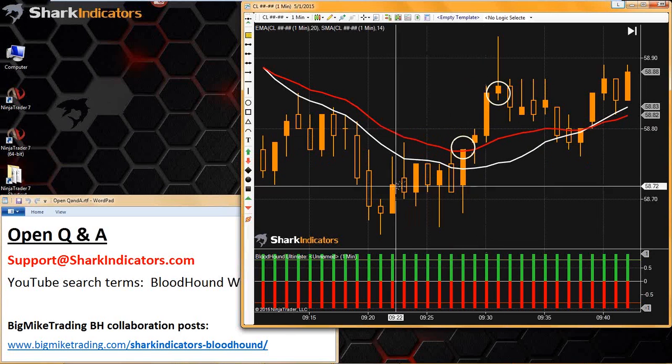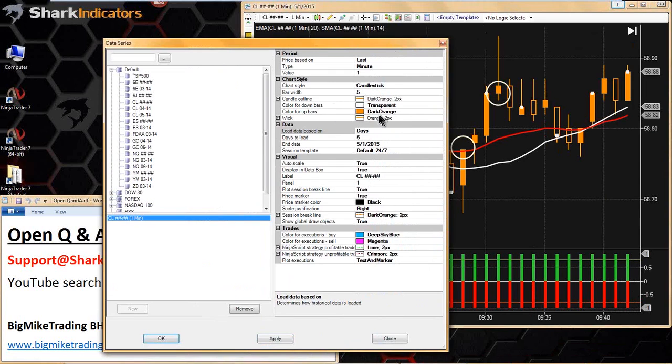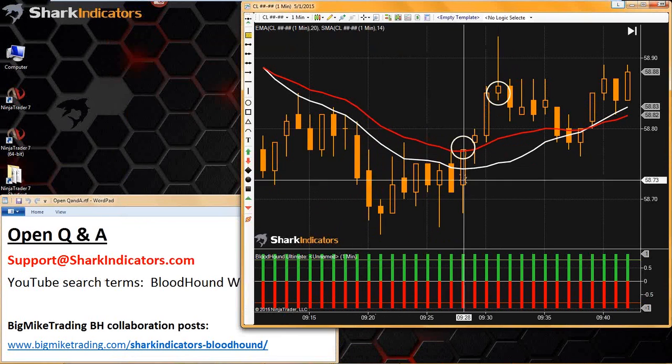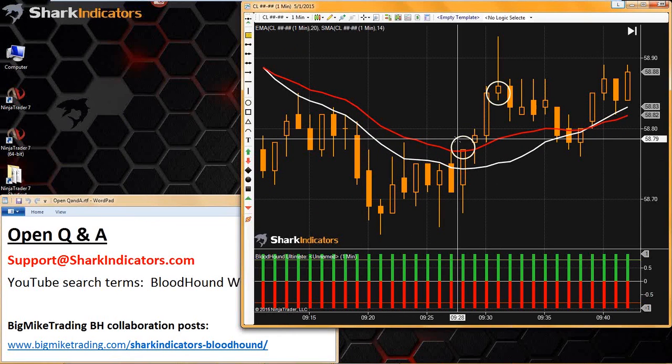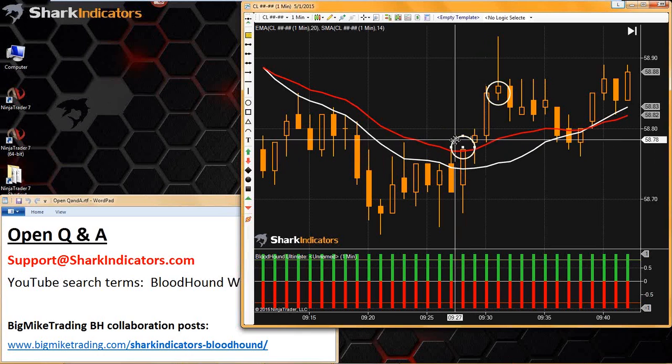And yeah, actually, let me reverse my colors here. Okay, there we go. So the filled bars are down bars and the hollow bars are up bars. So that's to keep with the very old traditional black and white printed charts on paper back in the old days. So yeah, there we go.